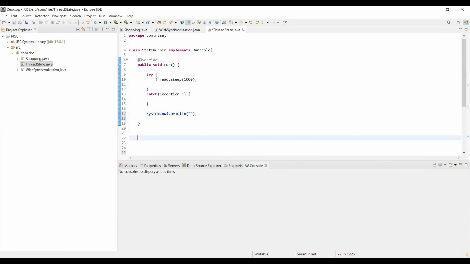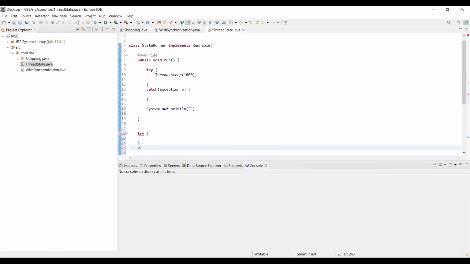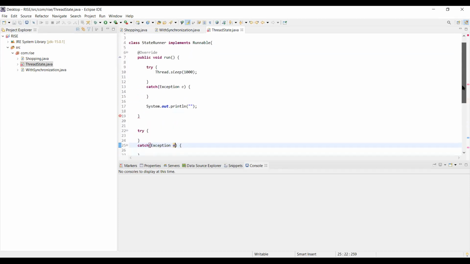okay, so let me create another catch. I'm going to create one more thread here just to understand how two different threads would eventually work. So you have two different try catch.